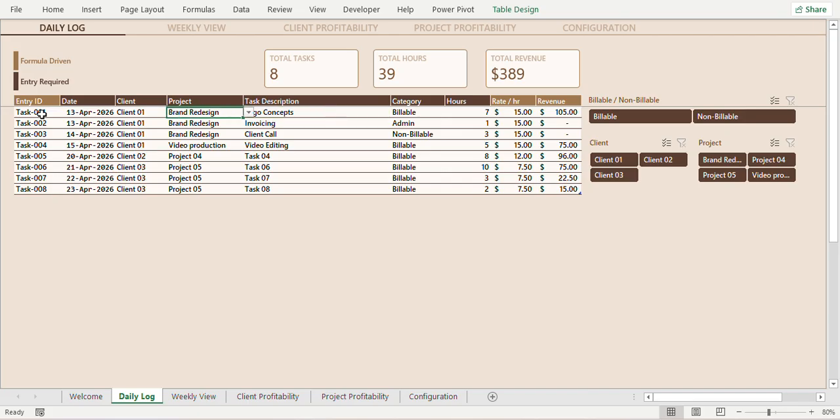Let's say this is a brand redesign project and you did logo concepts. Then you have marked the category. So we have billable, non-billable, admin, business development, and if you are doing a task that does not come in these 4, then you will mark that as miscellaneous. So only billable tasks will generate revenue.